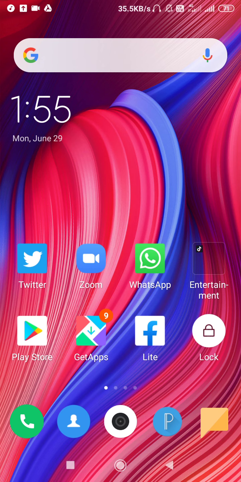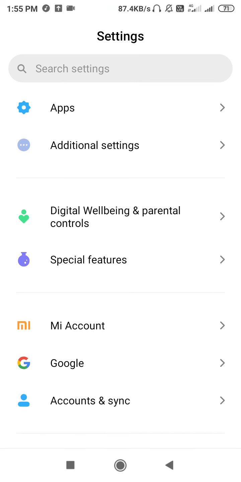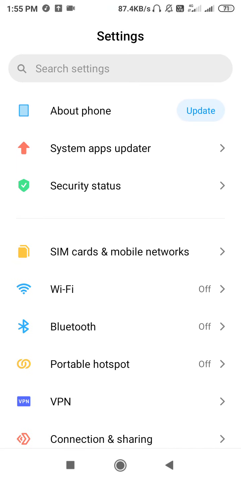At first, you need to go to Settings. This problem occurs mainly because of your internet connection. Sometimes it occurs because of your internet connection, sometimes because of your application. So we have to fix both problems.